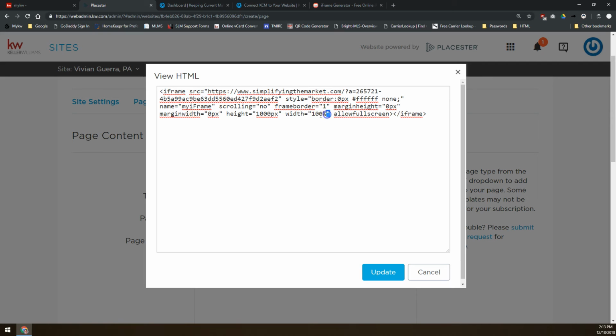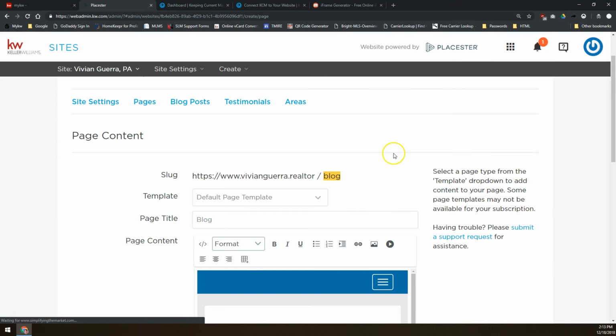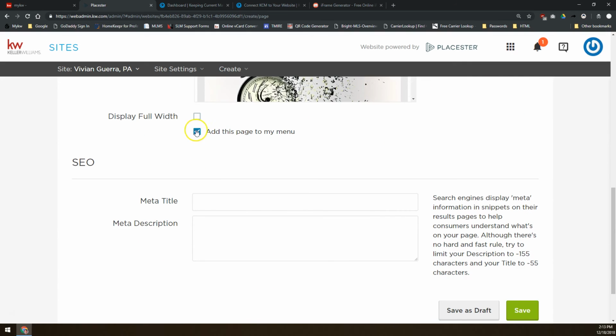And keep in mind, you don't want to do anything with these quotation marks. Make sure the quotes are still there before and after each of these values. Once you've got those updated, we'll click on Update here. And then we'll scroll to the bottom and leave this box checked for Add this page to my menu. We do want it on the menu. And then you can add your meta title and meta description if you like.